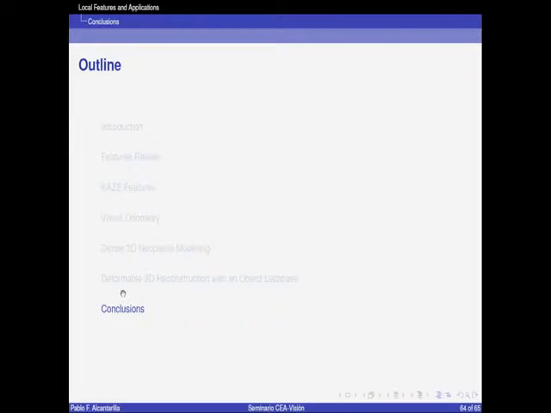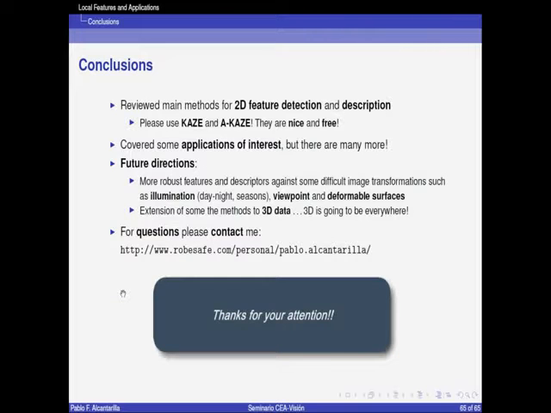So now I will show some conclusions about this seminar and also provide some future directions about this area of research in computer vision. So in this seminar we have reviewed the main methods for 2D feature detection and description. You are very welcome to use CASE and ACASE in your research projects or even commercial applications. They are very nice methods, they provide good performance, and they are completely free, so there are no patent restrictions for using these methods. We have also covered some applications of interest, but there are many more applications.